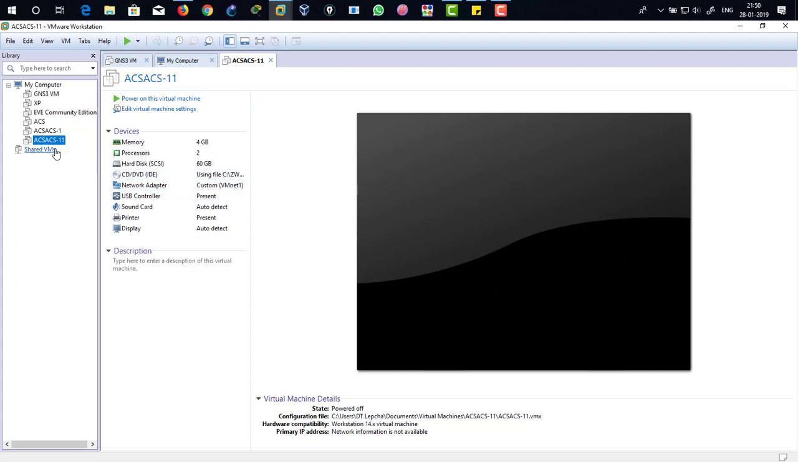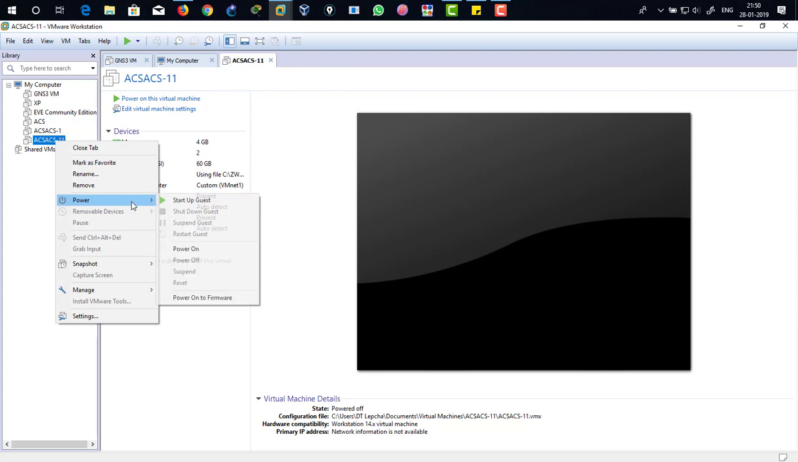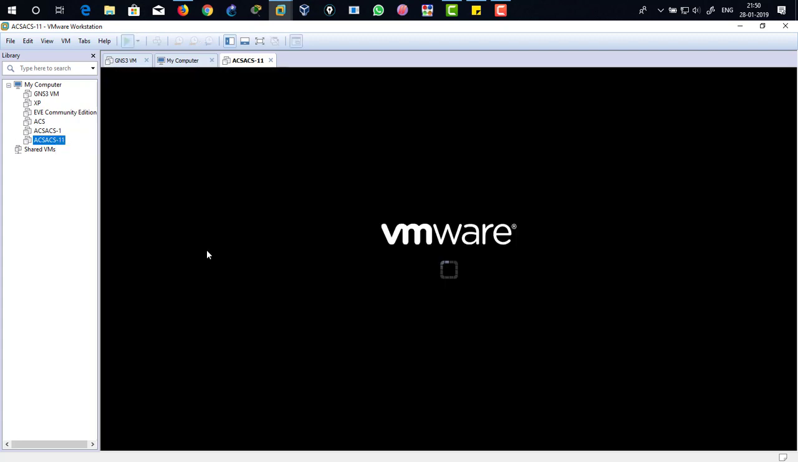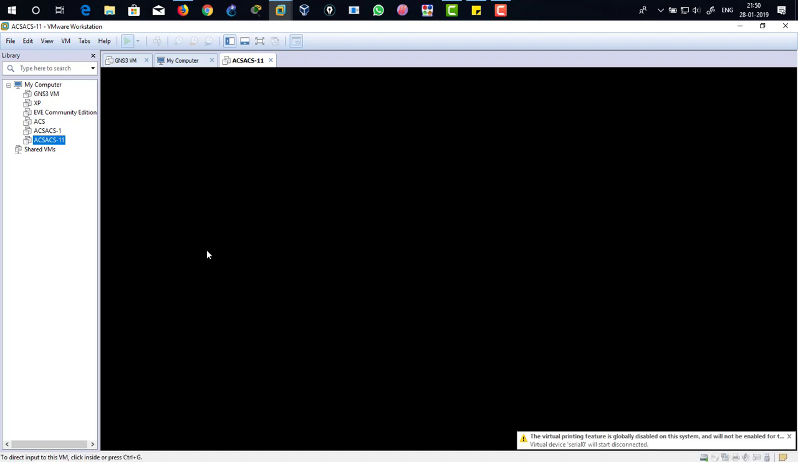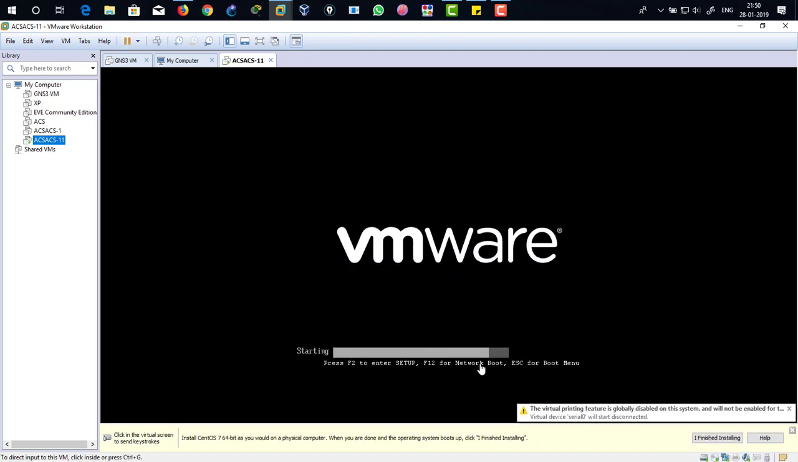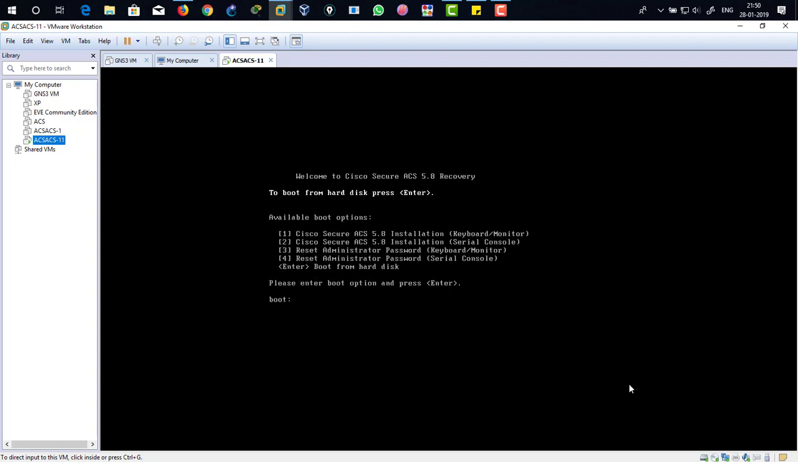So when I right click on it and power it on, it's going to start installation. So right click on it. It's going to install our ACS 5.8. There you can see the options are over here. So we are going to select the option number one. So just hit on one. There you can see, and just hit enter.